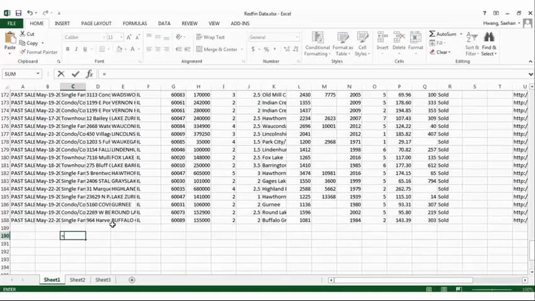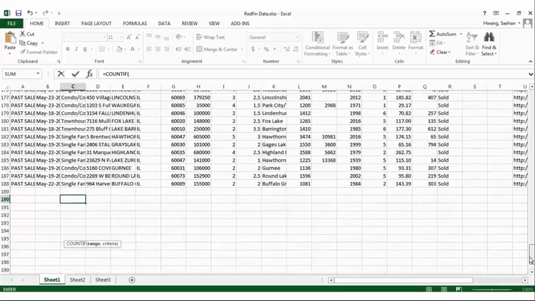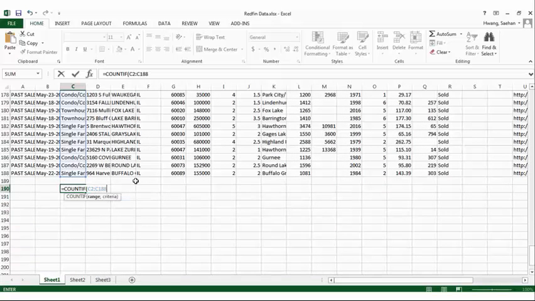On a blank cell, enter equal sign, enter COUNTIF, open parenthesis. First enter the range of cells where you want to count from. In this case, as you can see, the data starts from C2 and it ends at C188. So C2 colon C188, comma, and then the criteria, but you have to enter it in quotation marks and you have to enter the exact phrase that you're counting.